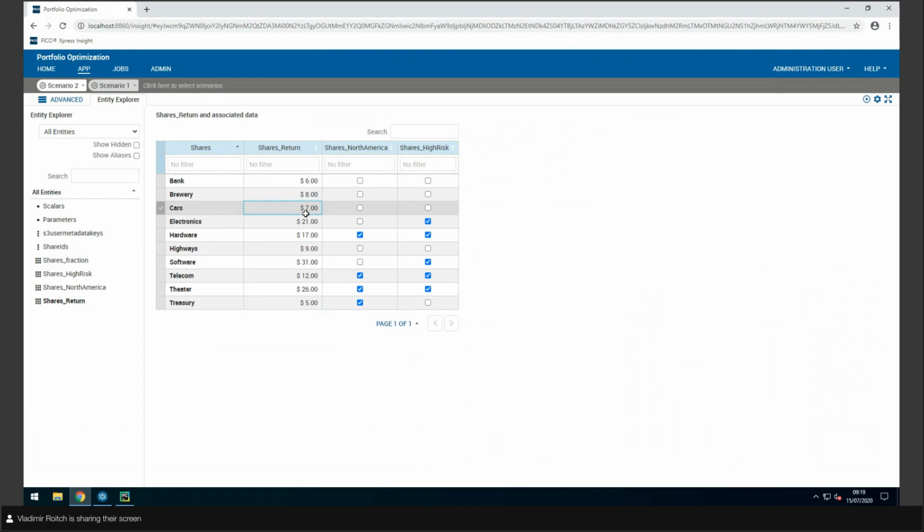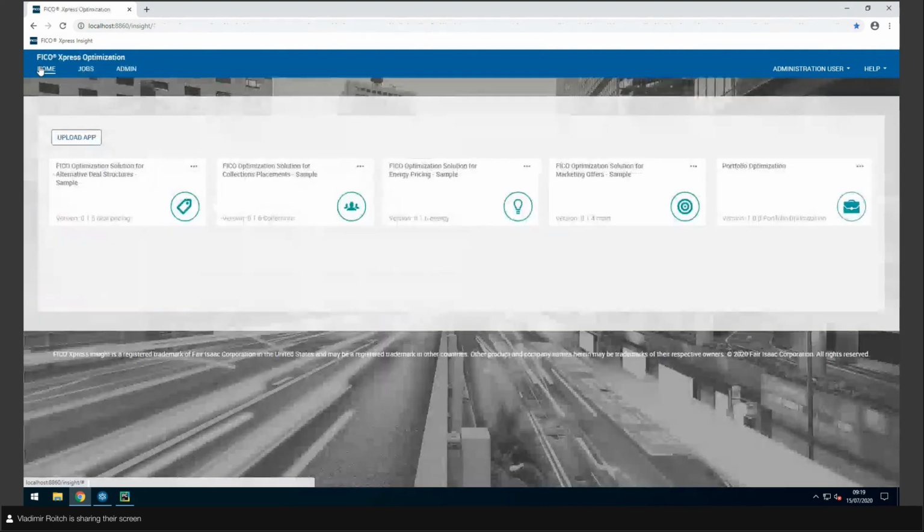So this was a very quick demo of the app and the basic capabilities of Insight. However, there is a huge range of other features Insight provides, like scenario management, user management, execution, administration, but unfortunately we don't have time to go into all of this today. So now let's delete the app, and then we can start developing it from scratch.